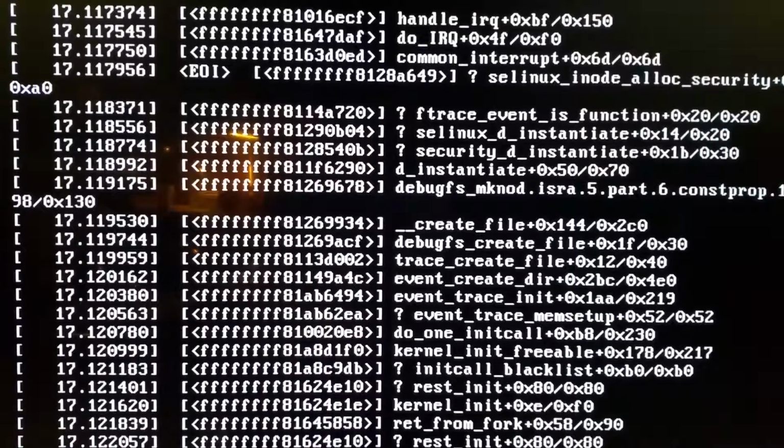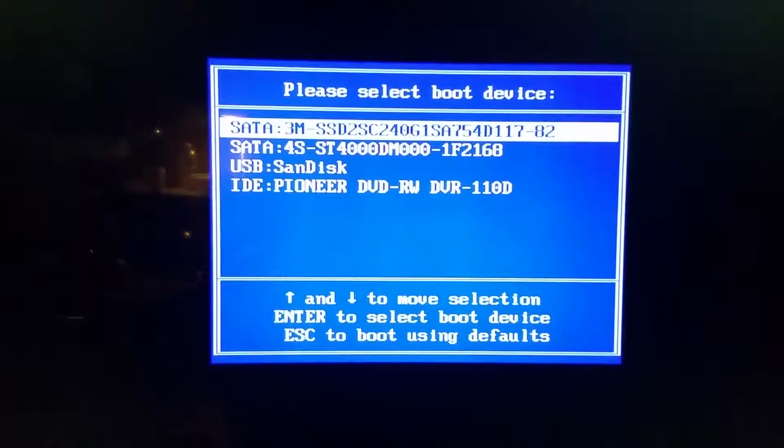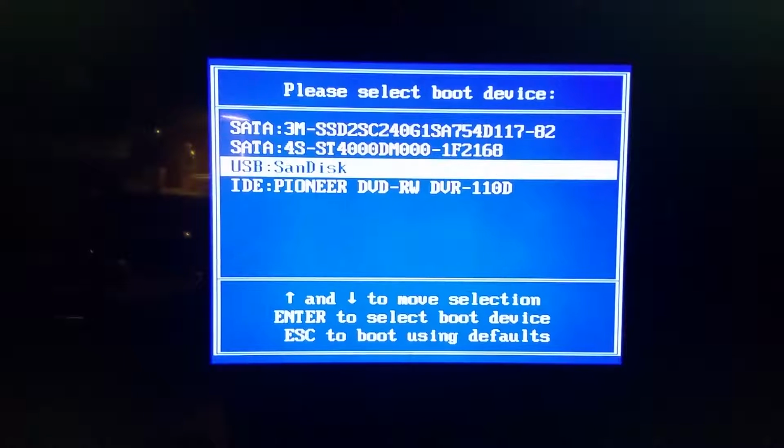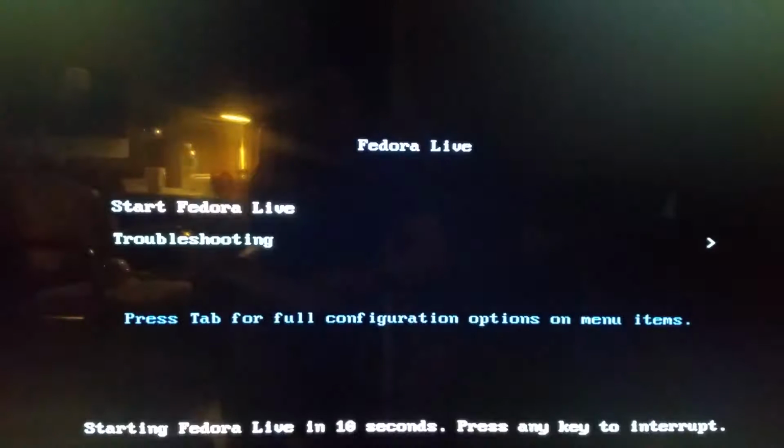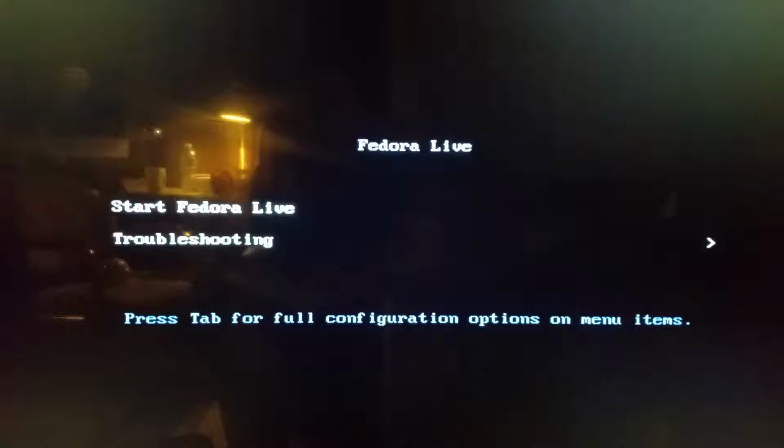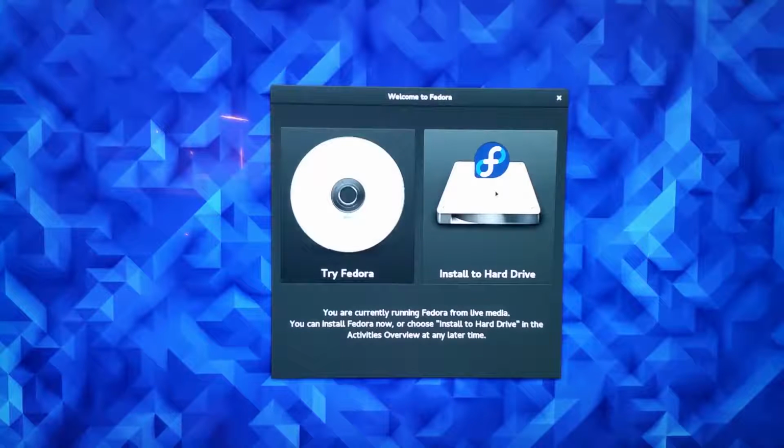Excuse me, Fedora 23. Alright, well, here we are back at the boot menu, and I'm going to start the Fedora Live installation. Well, actually, I'm just going to go ahead and enter Fedora Live. Alright, well, I know I want to install it to the hard drive, so I'm going to go ahead and do the install.